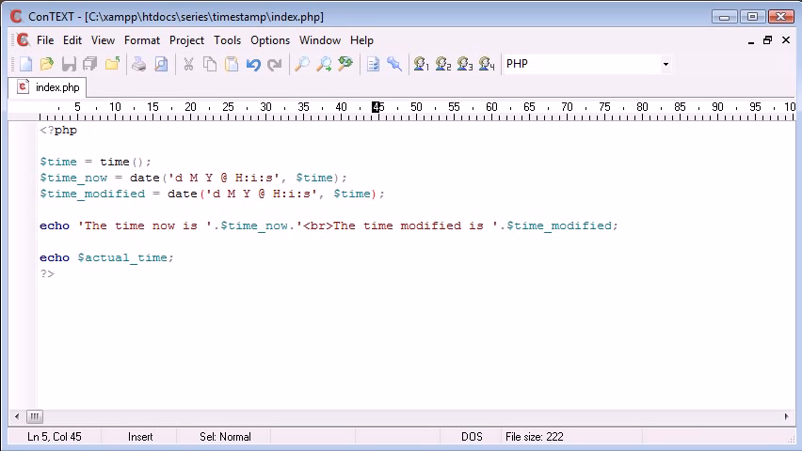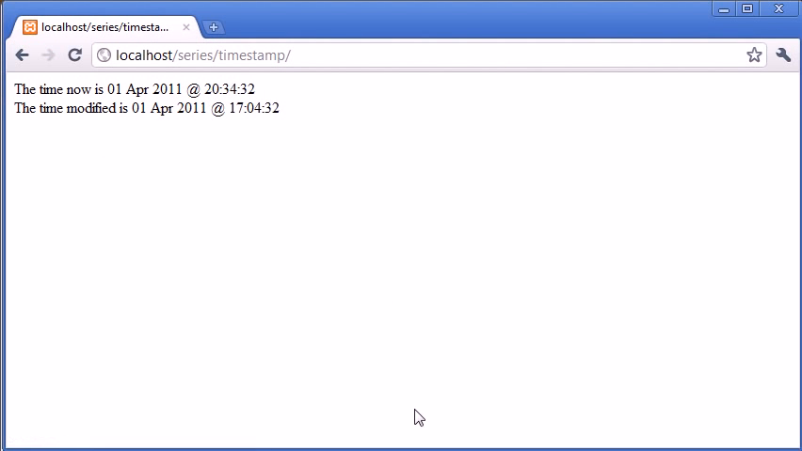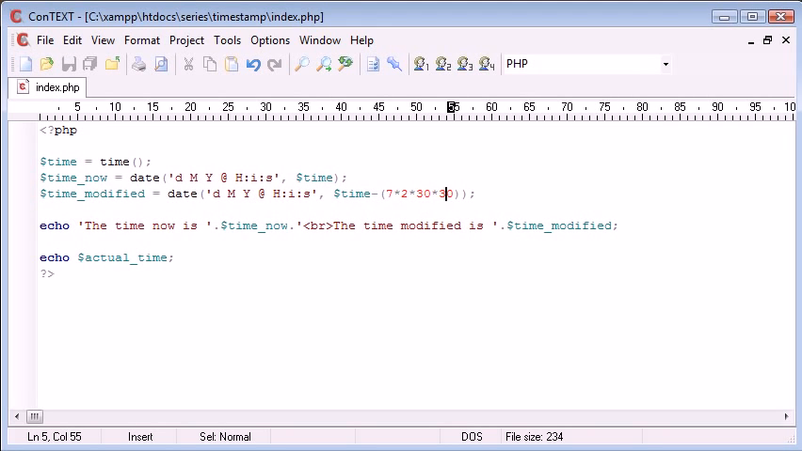However, if we wanted to go back, let's say for example 30 minutes, we'll enclose this in brackets first, and then we can say 2 hours, and we'll just say 7 days, for example. So 7 days, 2 hours, 30 seconds and 30 minutes. So what we're doing is we're multiplying everything together to create the seconds. Now let's refresh the page and we can see that we're taking this back 7 days.